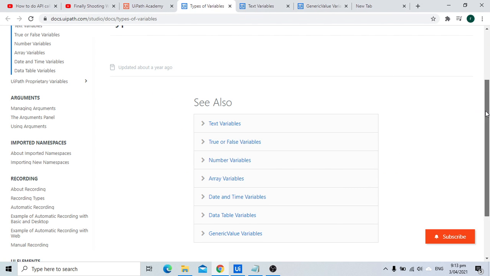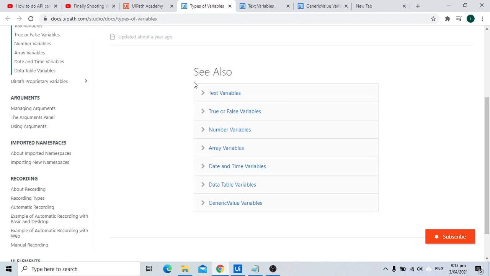In the types of variables, there are different types. Text variable, it's a string variable, and true and false is a boolean. Numbers like int variable, and array variables, we will work more on array variables when we work with data manipulation. Date and time variables, we will see when we work with date and time. For the data table, we will see that when we work in the Excel part. And generic value variable, guys, this is a very important chapter. Then we work with arguments.